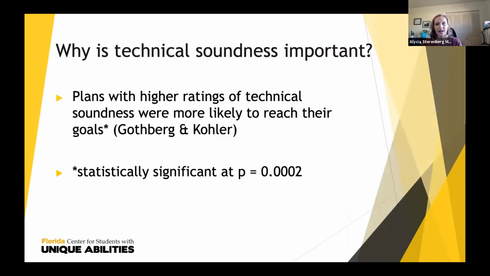So let's talk about why this is important. Why is technical soundness important? Why are we talking about it? So back in 2016 and also 2018, Dr. Gothberg and Dr. Kohler presented at the American Evaluation Association on their study. And what they did is they gathered all of these state and local plans from NTACT, who was using the online strategic planning tool. And what they noticed was that plans with a higher rating of technical soundness were more likely to reach their goals at the end of the year.